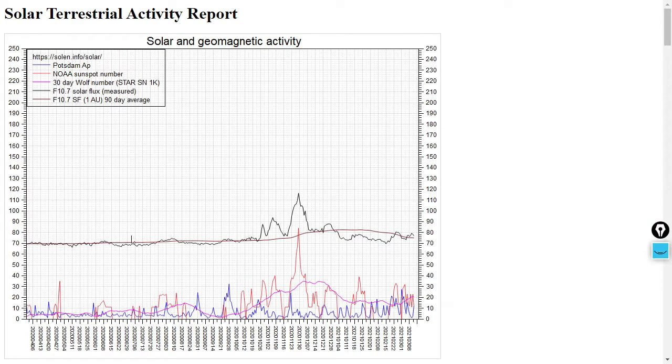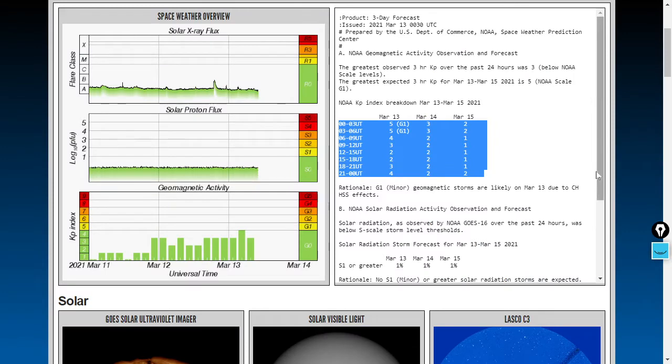So here's that in context. The black line here is the radio flux. The red line is the sunspot number. A bit of a lull in the ramp up into cycle 25. If you haven't watched our video about the solar polar fields, perhaps check that one out.